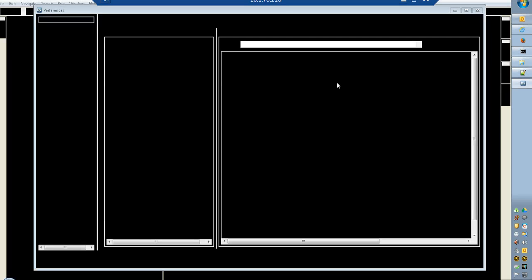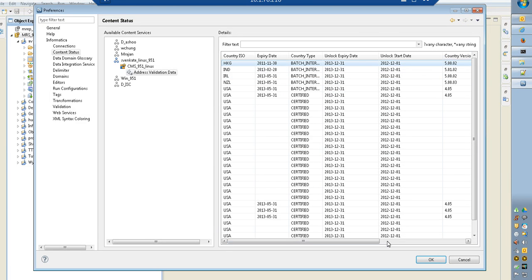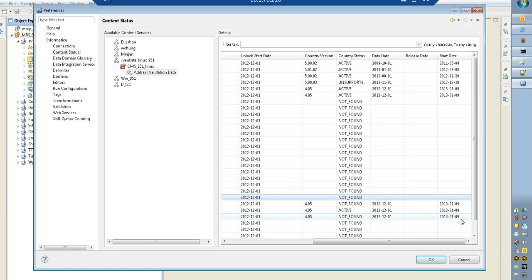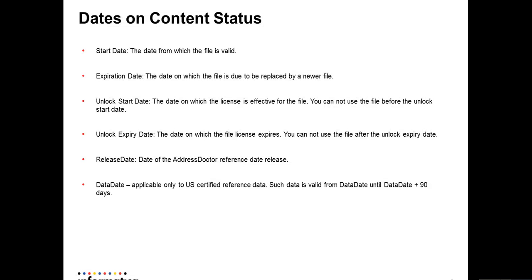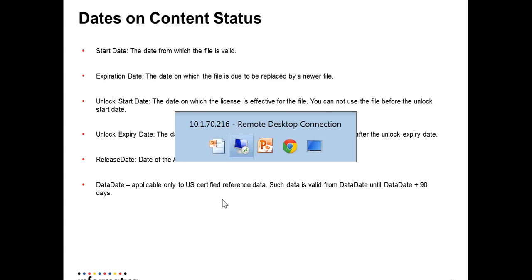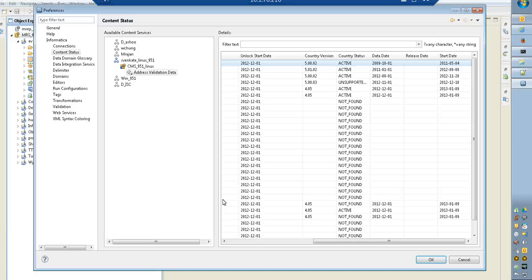You would also see the release date, which is the date on which the data is released. It's probably not relevant, and it is not displayed in the UI of content status. And you can also look for the data date. It's applicable only for the US certified reference file, and the data is valid only from the data date till data date plus 90 days, and that is applicable for only the certified files.